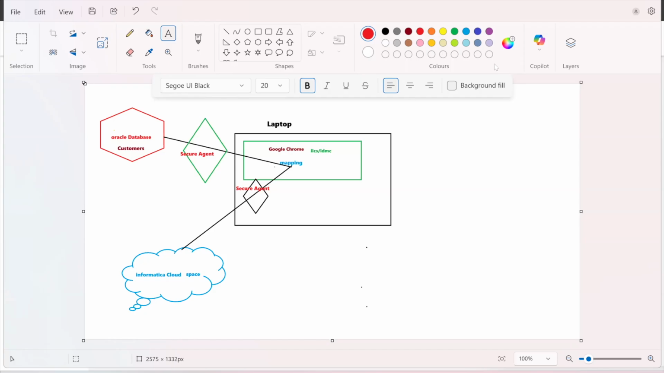Are you clear about secure agent, everyone? Understanding? Are you clear?